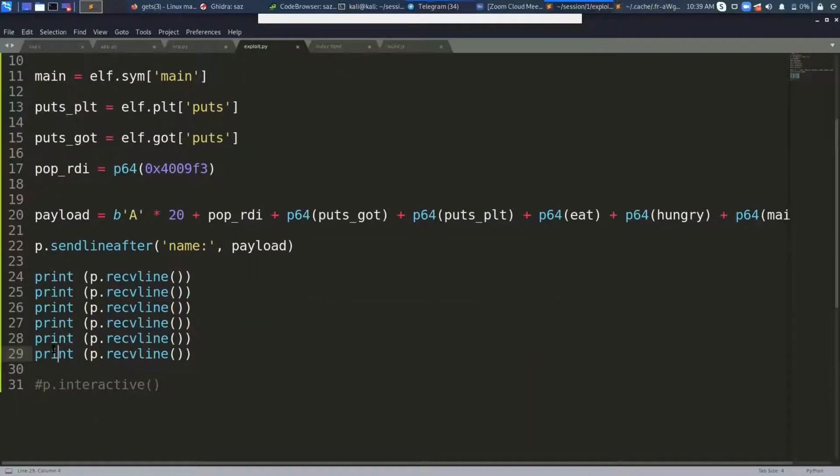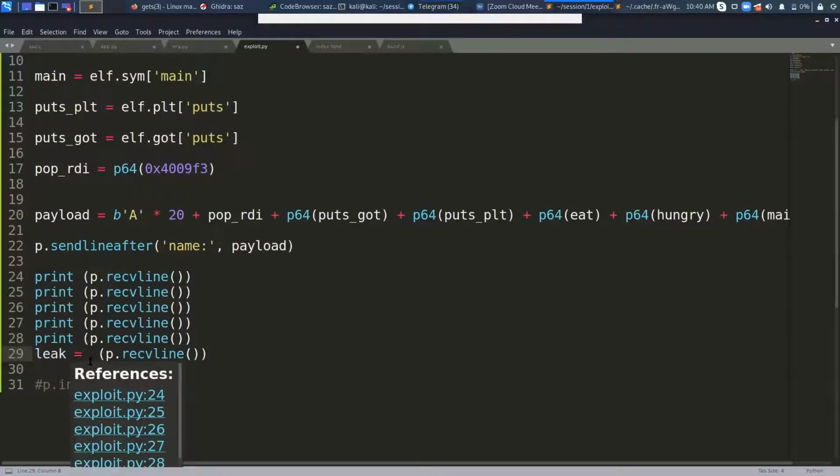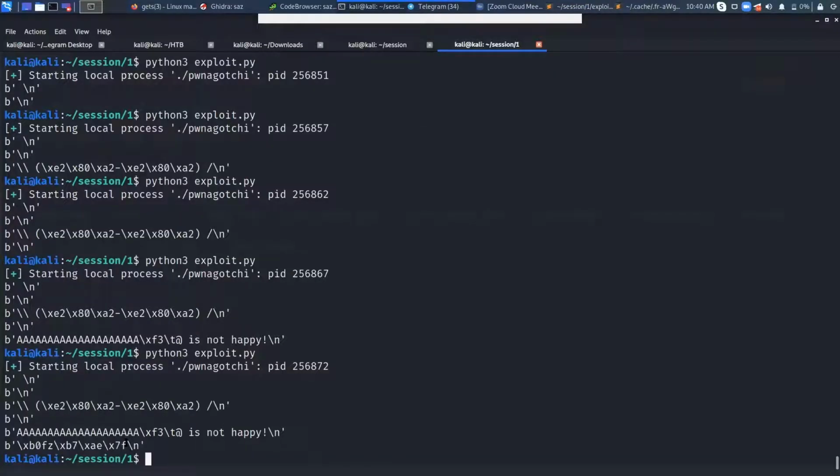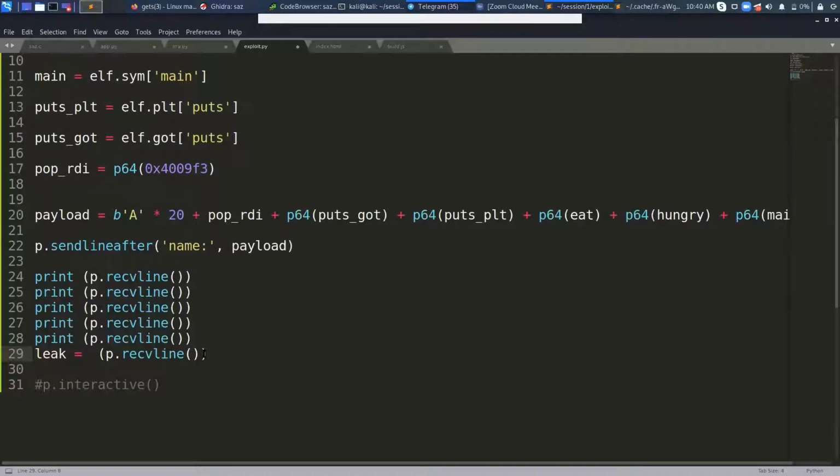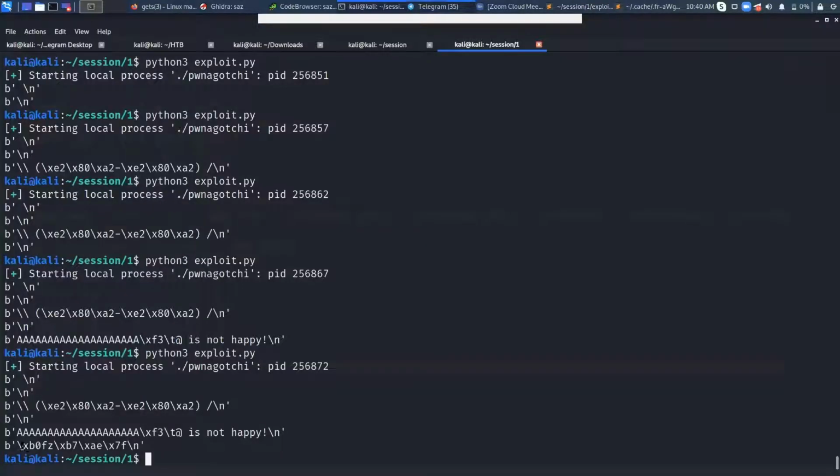So leak equals. We receive it in this format. As I told you, this is little endian format, so we need to convert it back to a hex or int value. So we will use u64. If it's 32-bit, we use u32, to unpack. u64 of b.recvline.